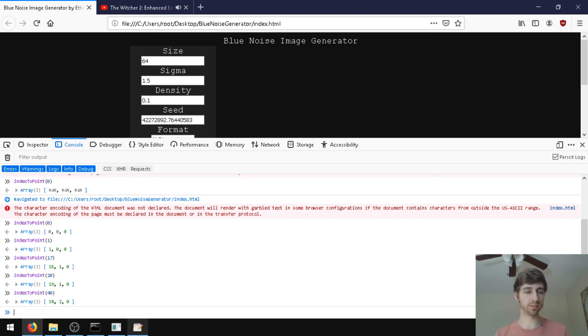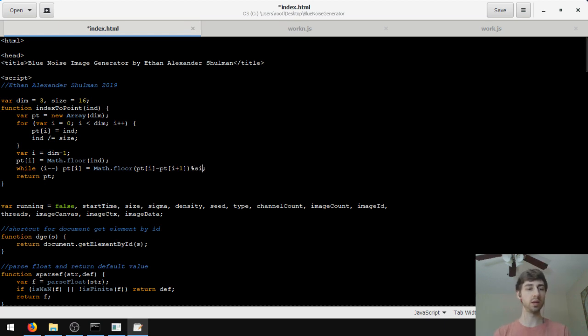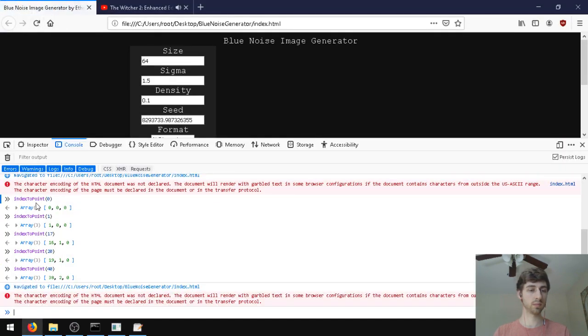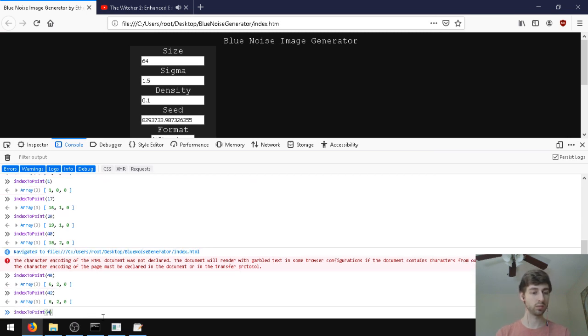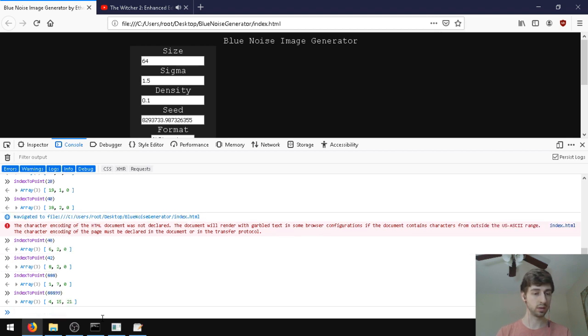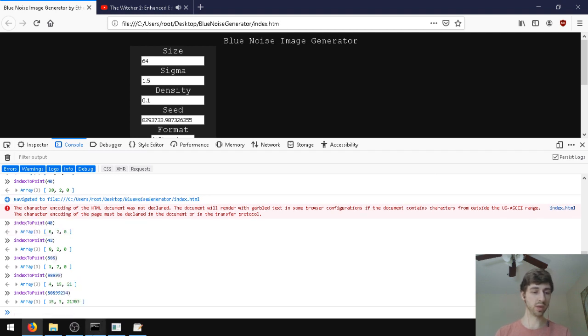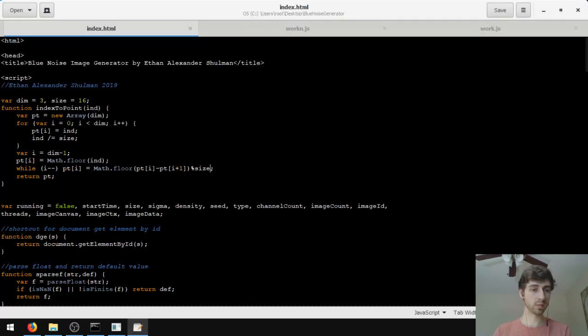So I forgot to do mod though. What I have to do is mod size. Awesome. So that gives us our 3D point. Is that wrong actually? The last one I think is wrong. Math.floor index divided by size. Oh no, it's just point I.